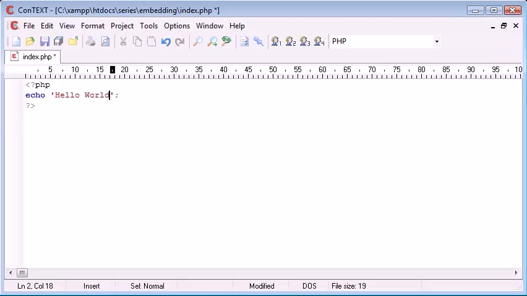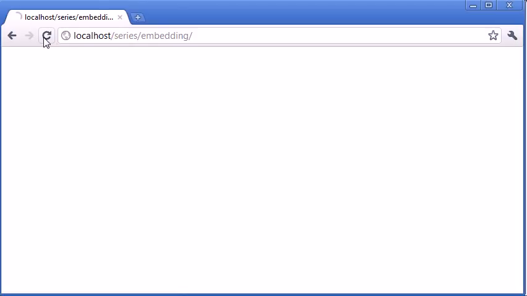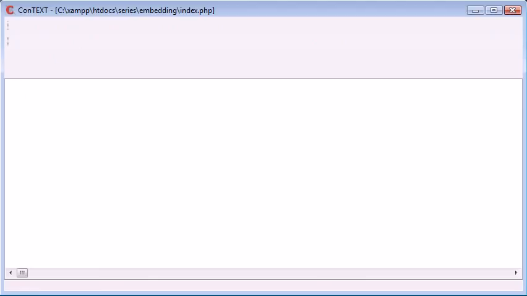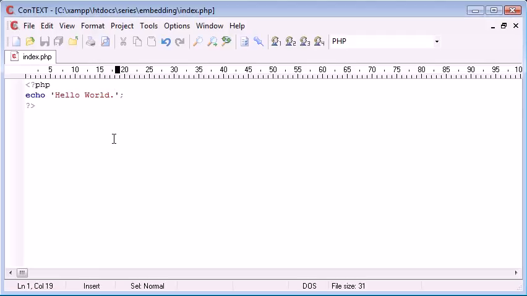hello world. Now if we come into our browser and refresh this, we can see that we produced the text hello world. This is a pretty standard example and nothing's changed since my more basic tutorials. So how about if we want to, let's say, actually embed some text inside, for example, an input text box.